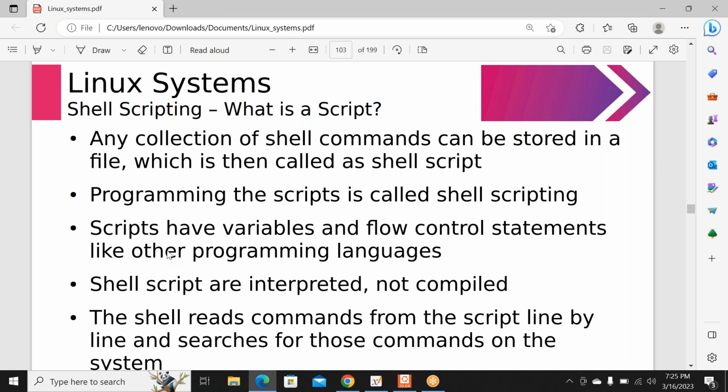So what is a script? Any collection of commands can be stored in a file, and that can be called a shell script. Whatever commands we are executing in the command prompt, we can have them in a file. So instead of executing these commands individually, we can now execute these files. See here.